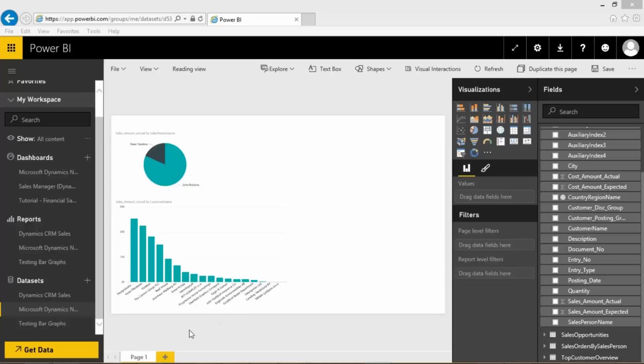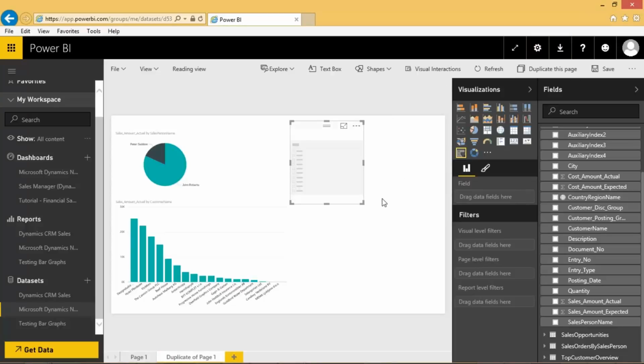Another thing that we can do is we can also duplicate a page if we'd like to. So if we like the information that's on a specific page, but let's say we're going to share a dashboard with a specific salesperson, we can duplicate the page and we can filter down based on that specific salesperson.